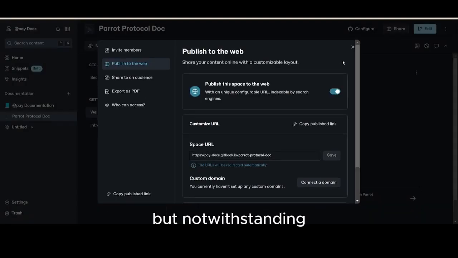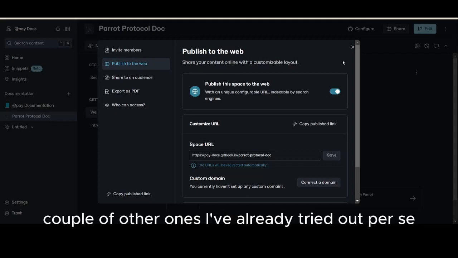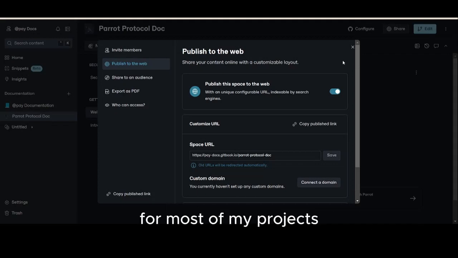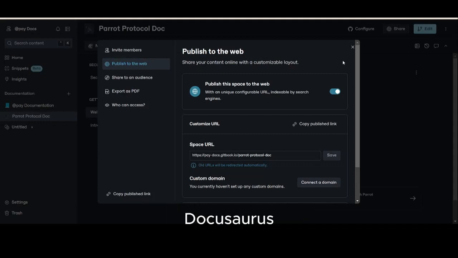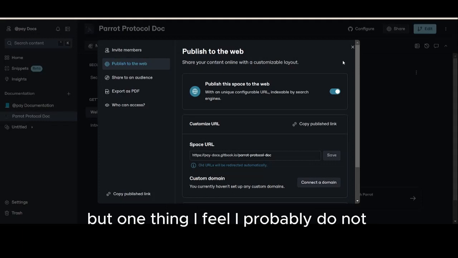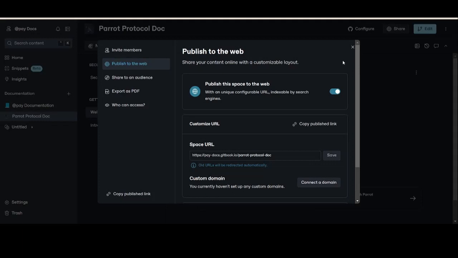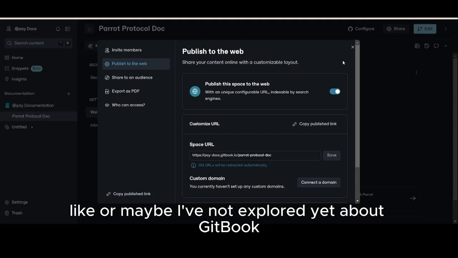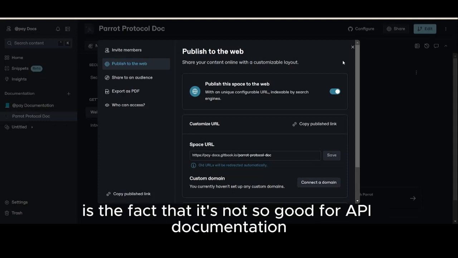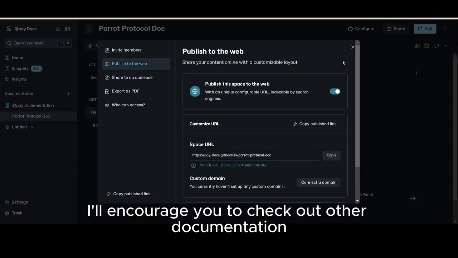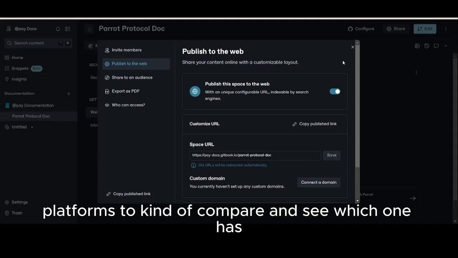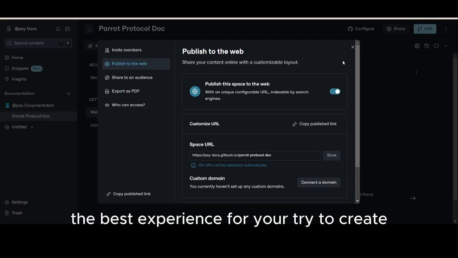Notwithstanding, there are a couple of other ones I've not really tried out for most of my projects. I can go check them out and see how they feel: Docusaurus, Mintlify. But one thing I probably do not like, or maybe I've not explored yet, about GitBook is that it's not too good for API documentation. Maybe it's a me thing, but I'll encourage you to check out other documentation platforms to compare and see which one has the best experience for what you're trying to create.